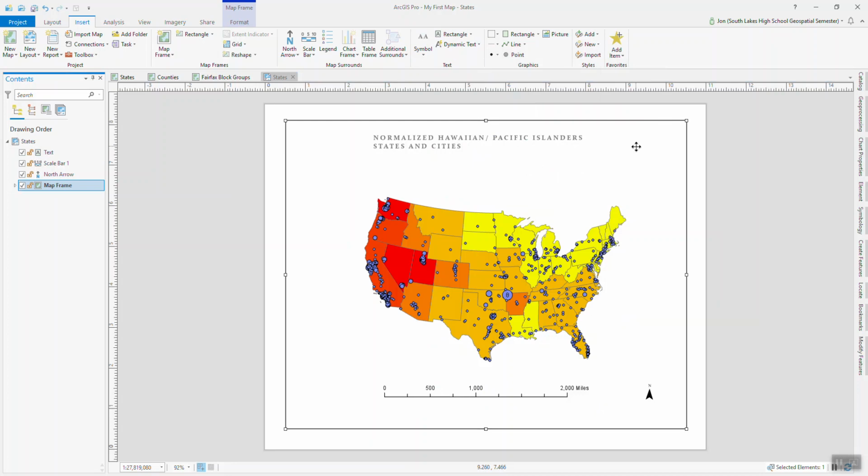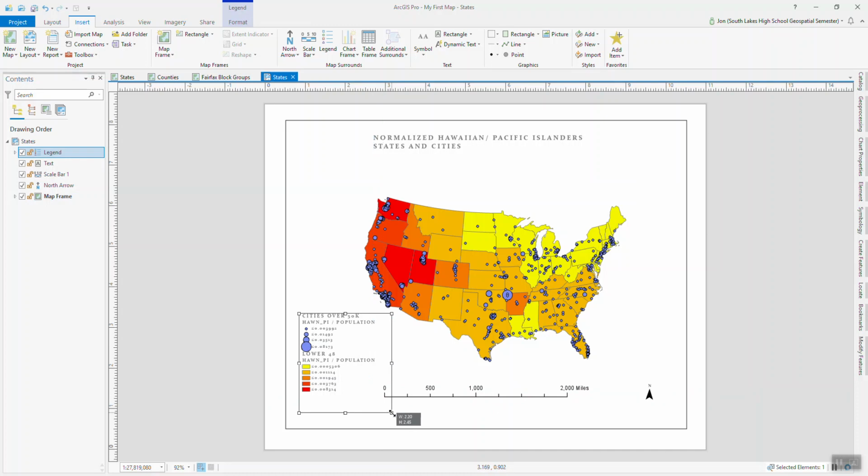Then we also need to put in legends. So click on legend. It would go over here like this in this area, and you draw the box, and there's all the symbology. Now I'm going to make this a little bit larger. I may end up having to move this legend out of the way a little bit.